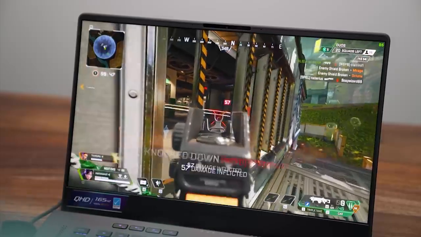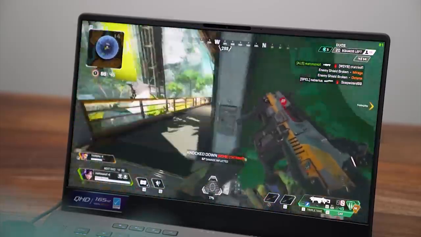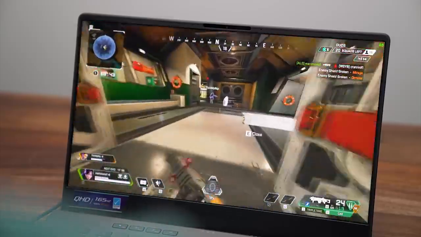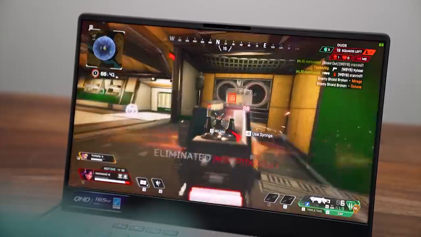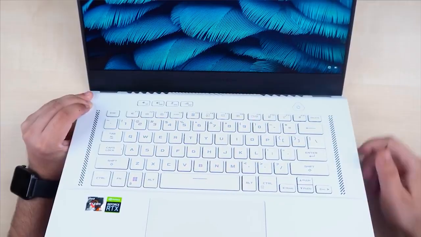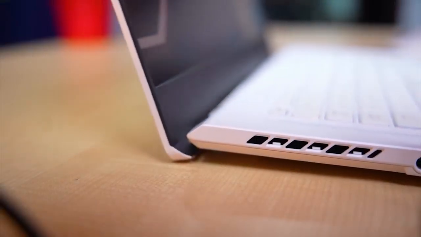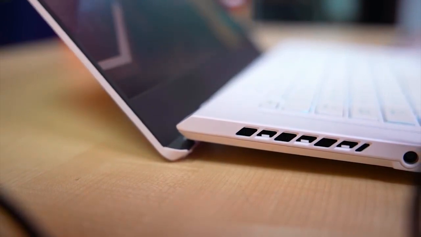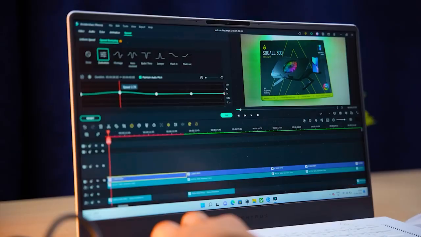Number 1. Asus ROG Zephyrus G15. Looking for a top-of-the-line gaming laptop that won't break the bank? Look no further than the Asus ROG Zephyrus G15. While it may not be the newest model on the market, it still reigns supreme as the best of the best when it comes to gaming laptops.